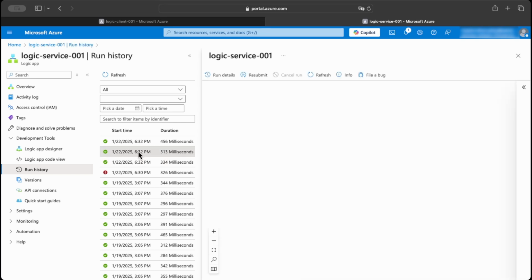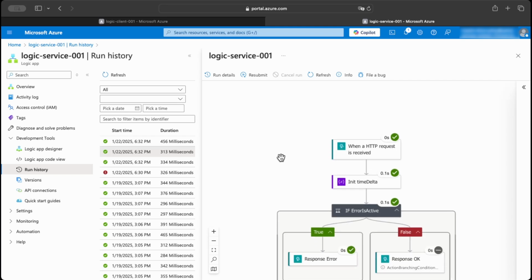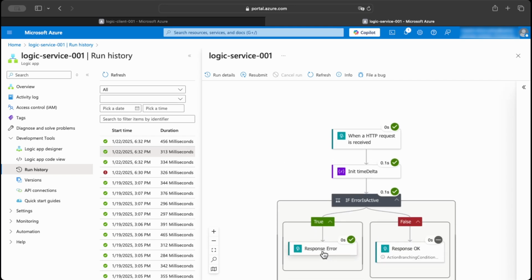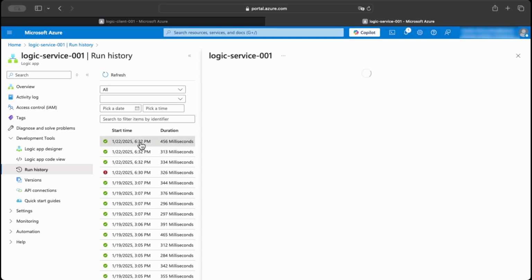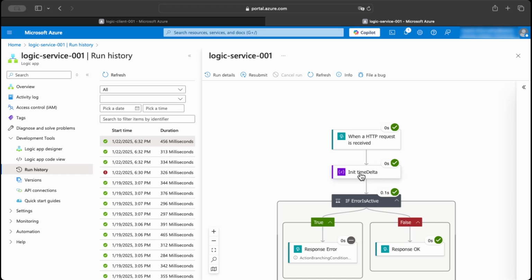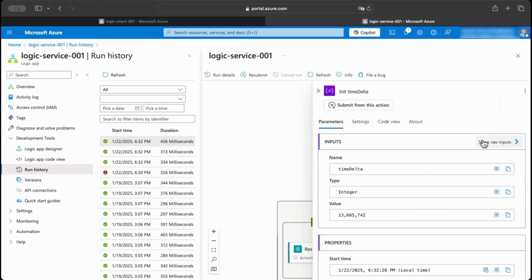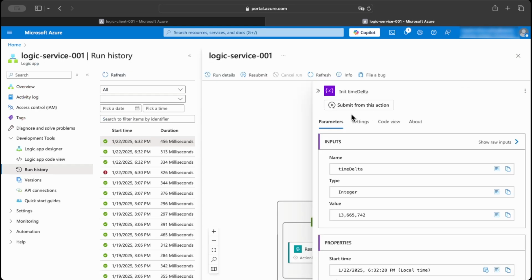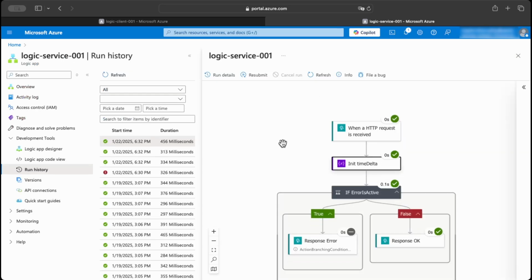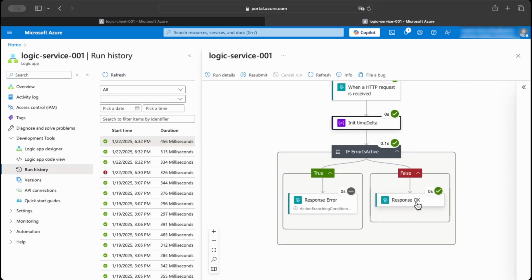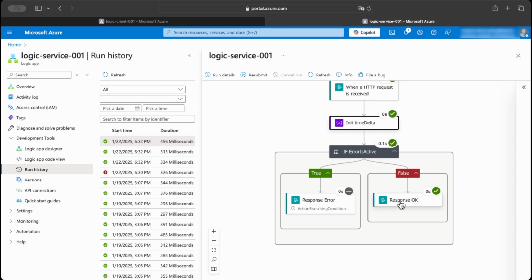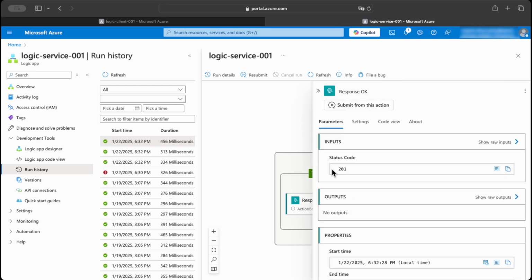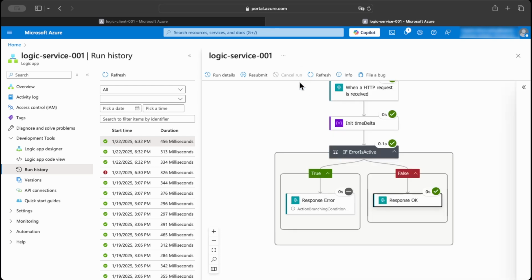The second request has been processed the same way with returning of error. And the third request, I'm going to show you what we've got for time delta. The time delta became positive, which sent the execution to the right branch, and the logic app returned successful status code 201. So this is what it looks like on the service side.